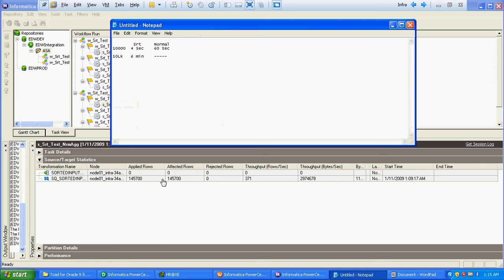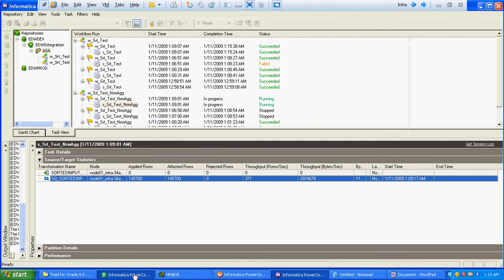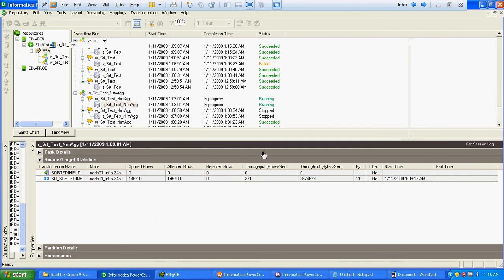So this proves that there is definitely a significant performance gain when you use the aggregator with sorted input.